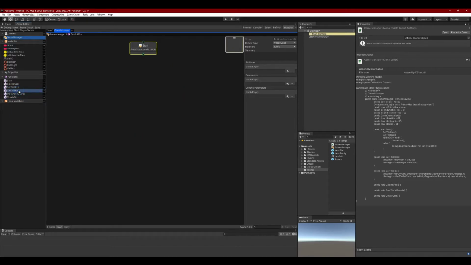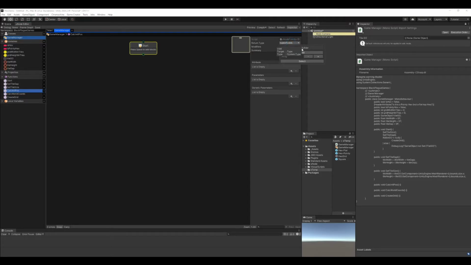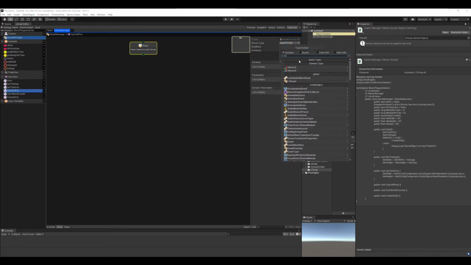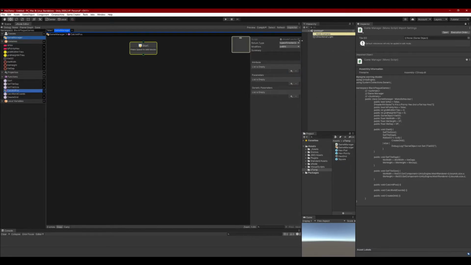Next one we're going to do is calculate initial position. This one has some math involved, but basically we're going to set the start position, and we're going to have to return a position too. So this has to return something. And it's going to be a vector 3. So we'll go ahead and select the return type as a vector 3.